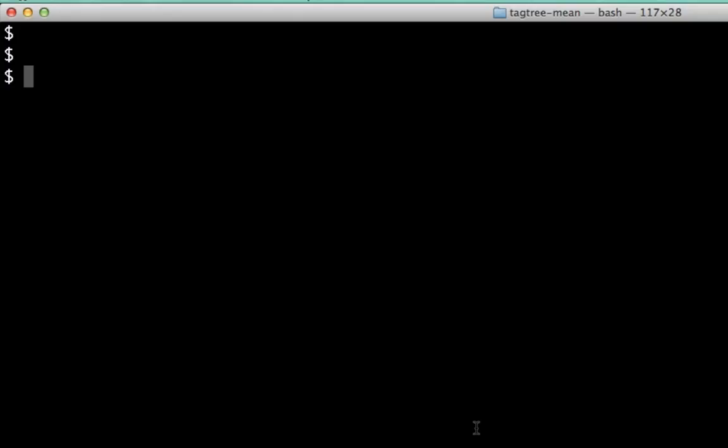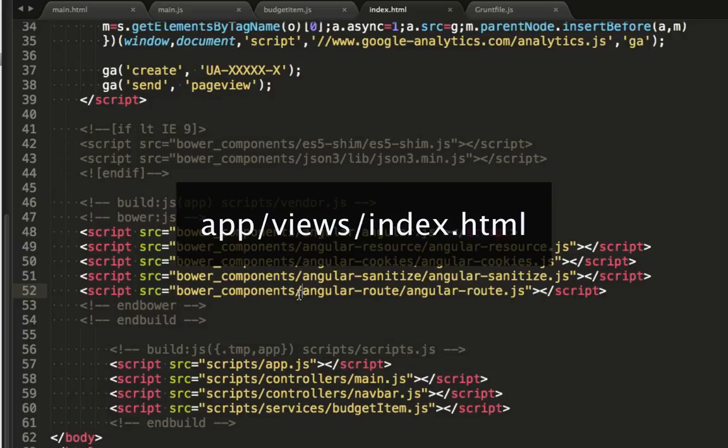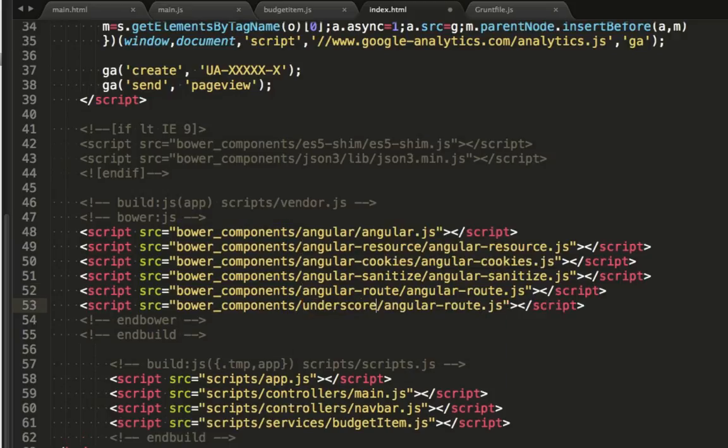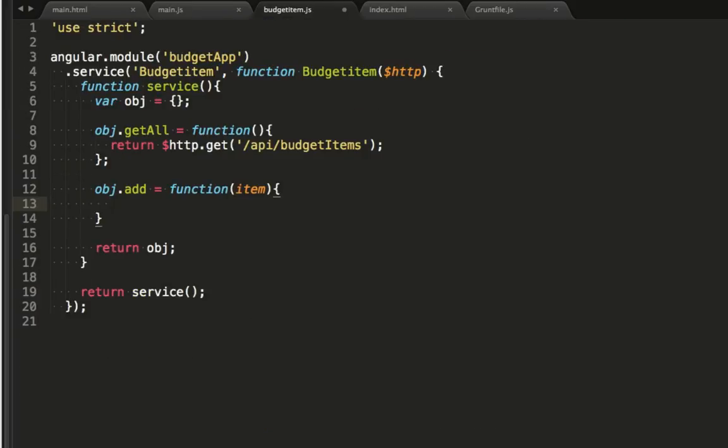In the terminal, we use Bower to install underscore for us. We add a reference to underscore in the index.html file. Okay, so now we can resume fleshing out the add functionality in the budget item service.